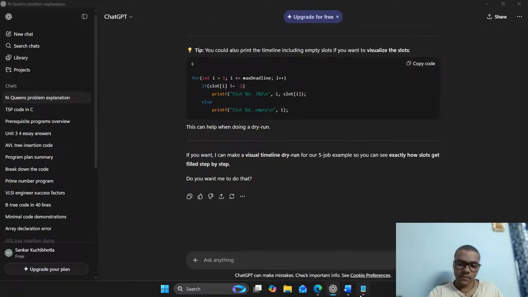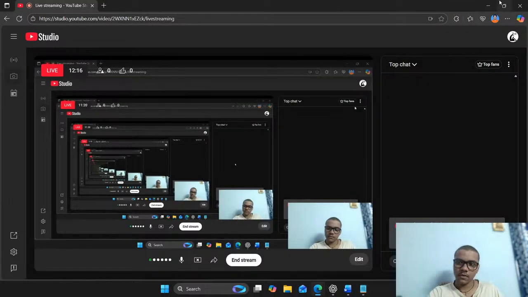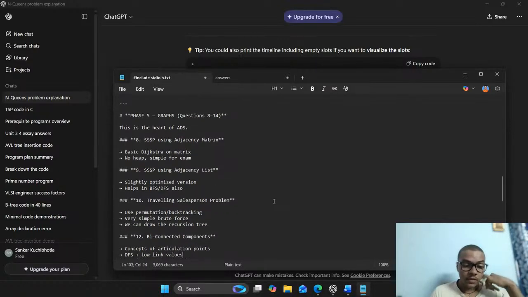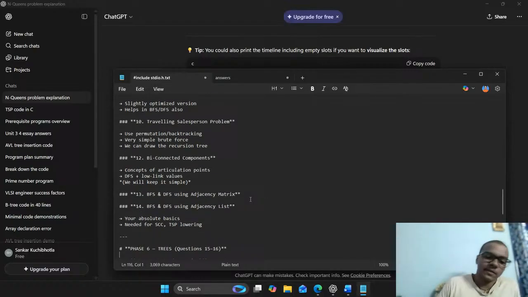Okay, this seems better already. Yeah, count decreases, but we have pushed through a lot. Single source shortest path, okay. Single source shortest path, okay. Biconnected components. Then we got the TSP, traveling salesperson problem.